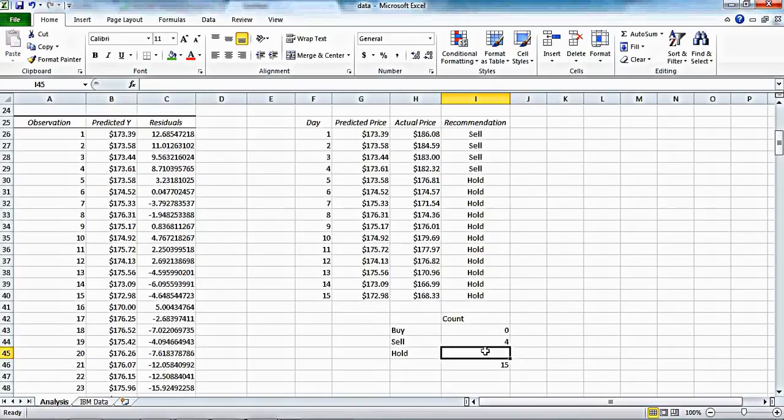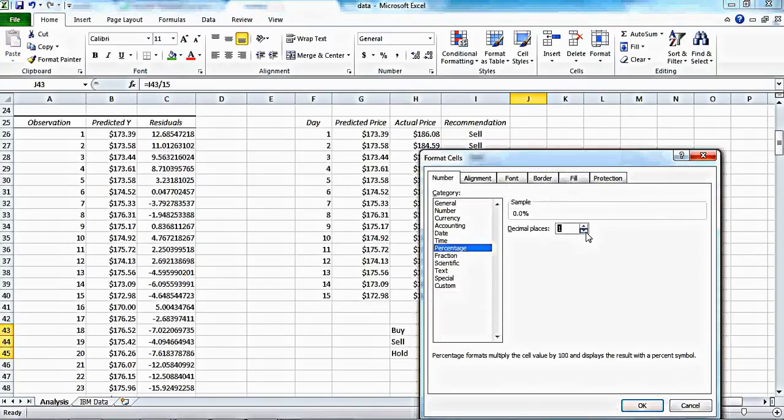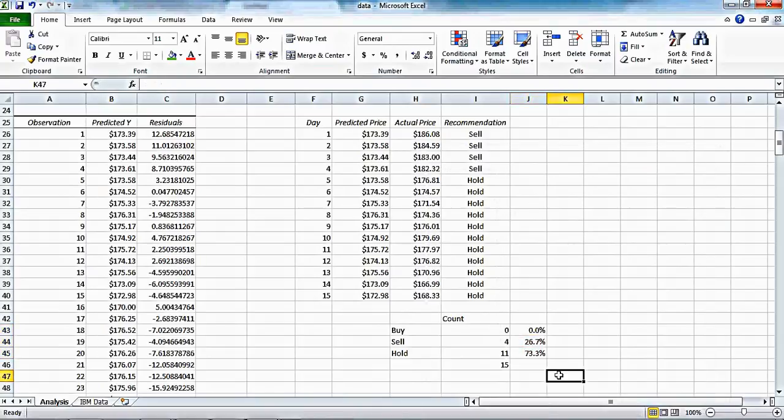and you'll see now we have 4 sell recommendations, and we have 11 hold recommendations. Now we can also take a percentage number against our combined totals to give us an overarching number. And what we want to do here is now format this into a percentage value. So we can see that 26.7% of the time is the recommendation to sell IBM stock, while 73.3% of the time is to hold.